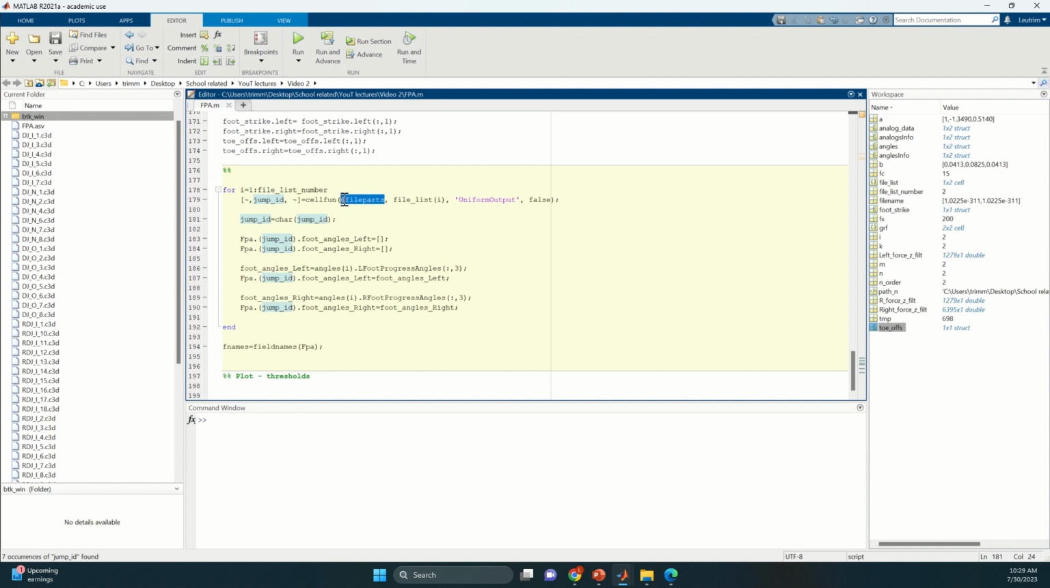This was when we partitioned the data and just kept the jump ID and got rid of the .c3d at the end. And then this is where we made a structure, a dynamic structure with our 2 trials. And then what we have left to do is just go ahead and plot this data.